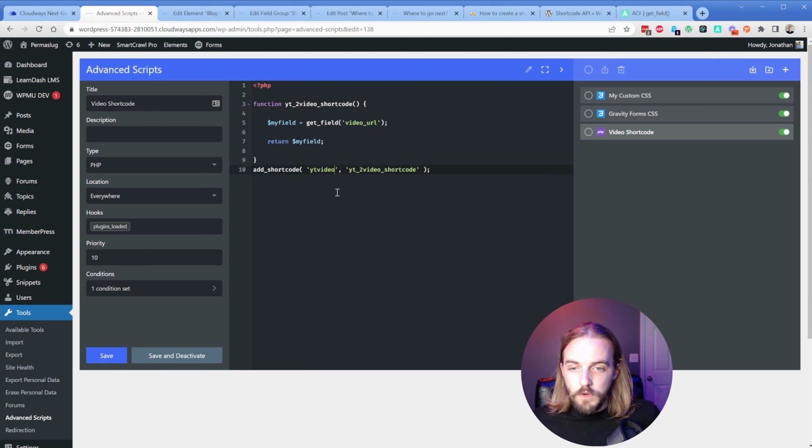You can name the shortcode whatever you want. You could add an underscore and say, you know, local or whatever you need to. You can adjust the name of the shortcode. So at this point, all you need to do is save and activate your code snippet.